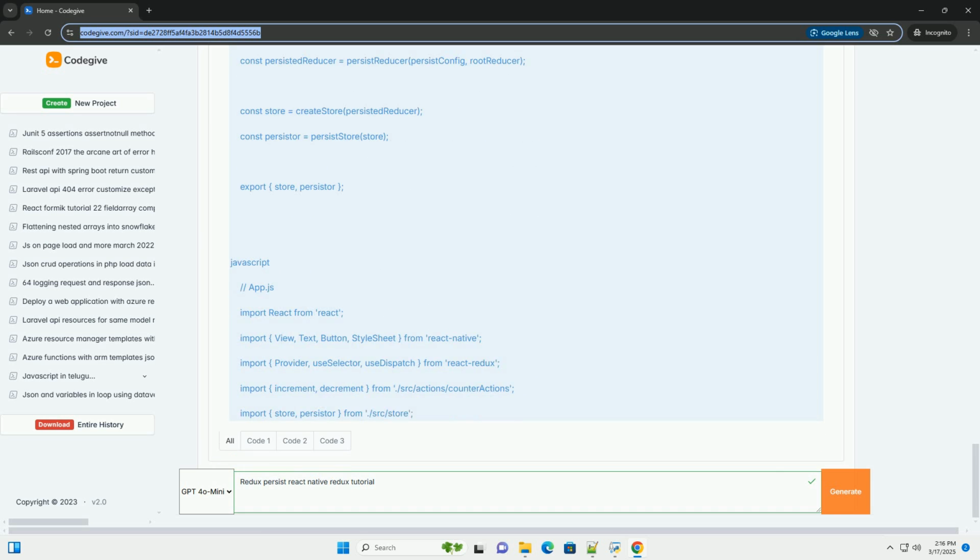AsyncStorage limitations: AsyncStorage is a simple key value store and is not designed for storing very large amounts of data. If you need to store a lot of data, consider using a local database like SQLite. Development mode: during development, you might want to clear the persisted state to start fresh. You can use persistor.purge to clear the storage. Be careful when using this in production. Error handling. Wrap your PersistGate in a try-catch block to handle any errors that might occur during the rehydration process.